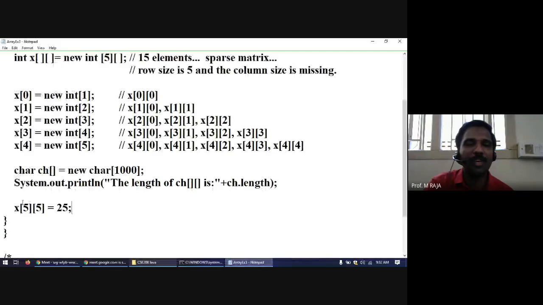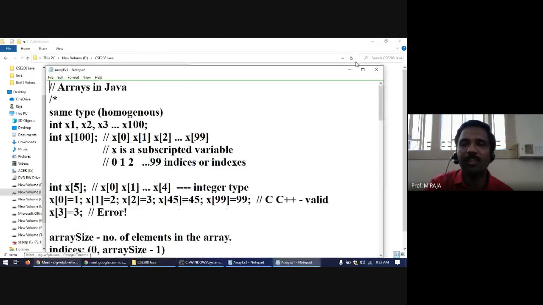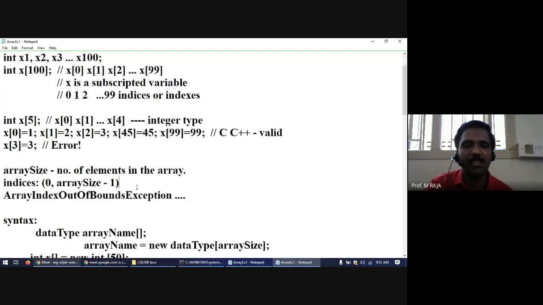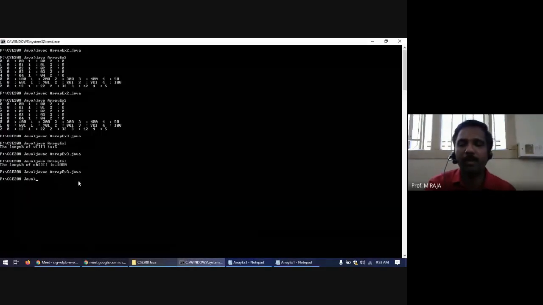So understand that when you specify any array index that is out of range, an array index out of bounds exception is raised. Array index out of bounds exception means this is a runtime error, not a compile time error. Understand? Exception means runtime error. So during compile time, when the array index is out of range, no compile time error is reported.